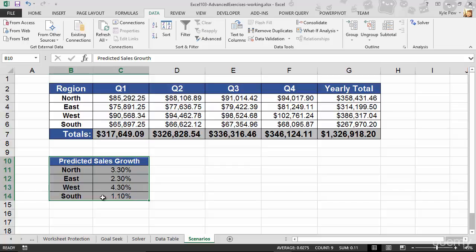Now, this tool that I want to demonstrate here, the Scenario Manager, once again falls into this category of what-if analysis, and is going to allow us to create and save multiple scenarios. For example, I want to have a best case scenario. Now, what happens in the best case? How far up do we go in this predicted sales growth? Maybe north becomes 5%, east becomes 8%, west becomes 6%, and so on.